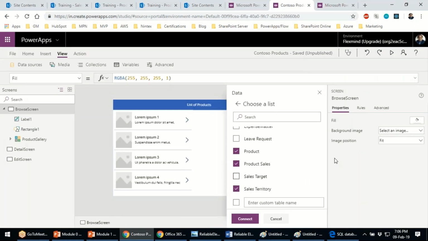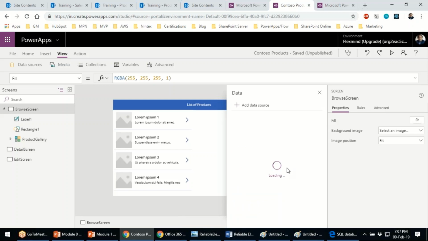So I can skip sales target as of now, but yes, I want to get the product sales and sales territory. As I already mentioned, the document library name you will have to explicitly mention here in the custom table name, then only you'll be able to see the document library. Okay, I'll connect to this. So this has added these data sources over here.